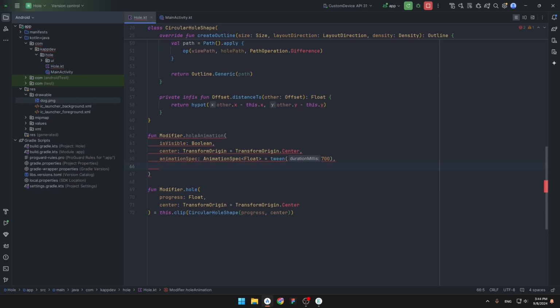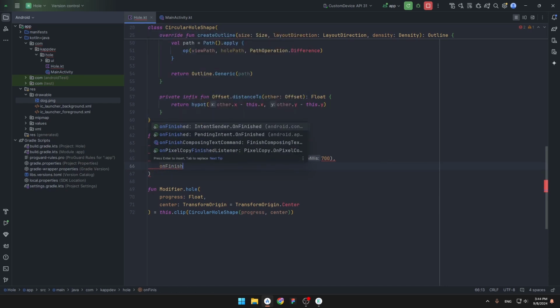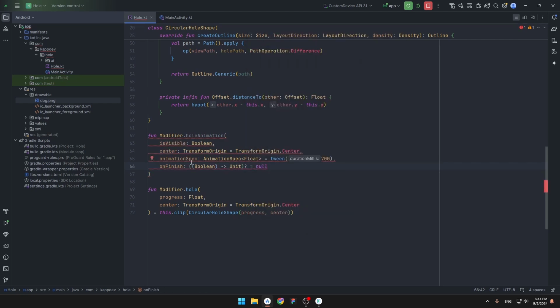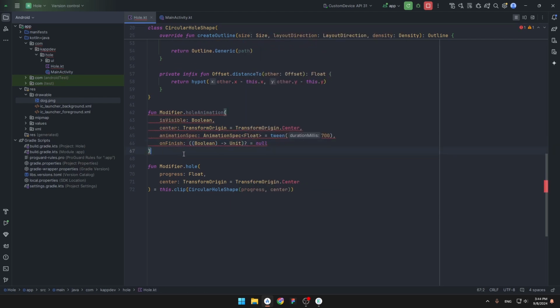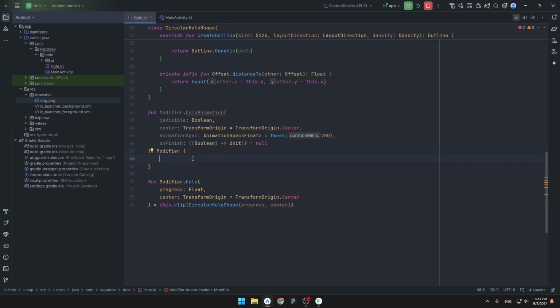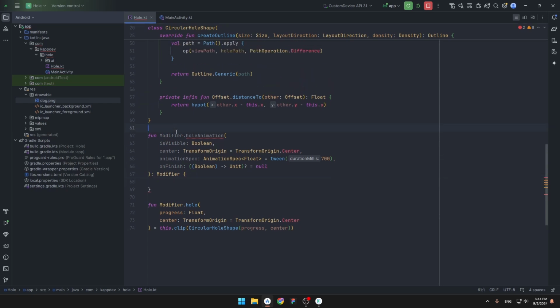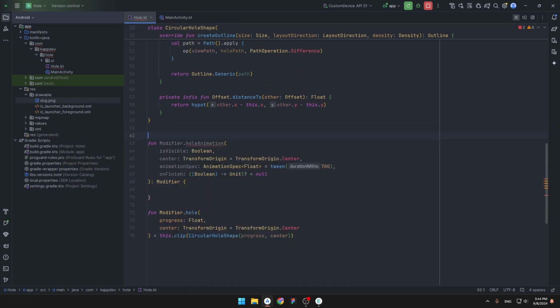And the last parameter is onFinish lambda. So this is an optional lambda, and by default it's null. Also, this function returns a new modifier. And since we want to use an animator state, we need to annotate this function with composable annotation.